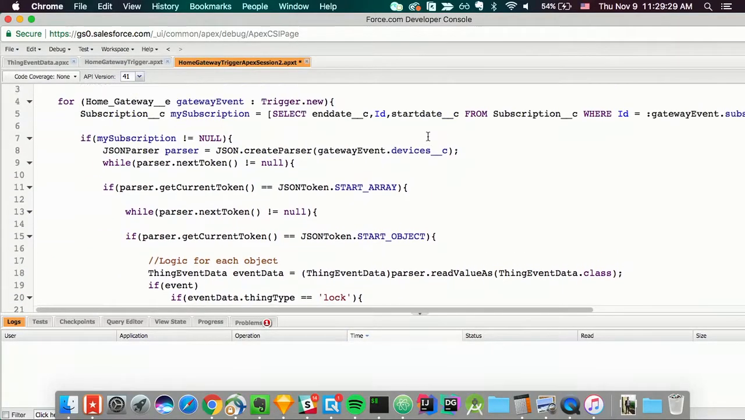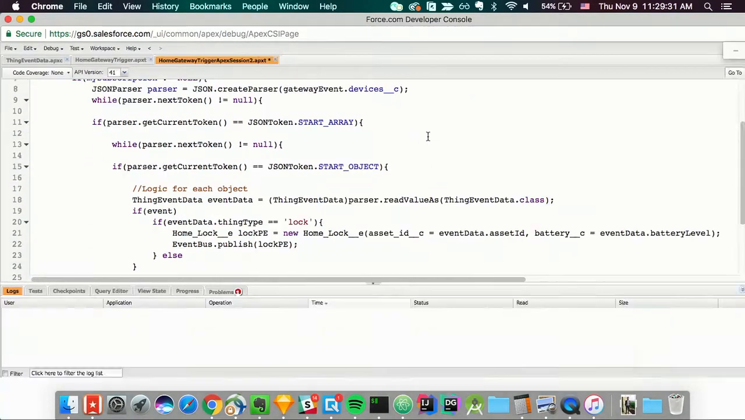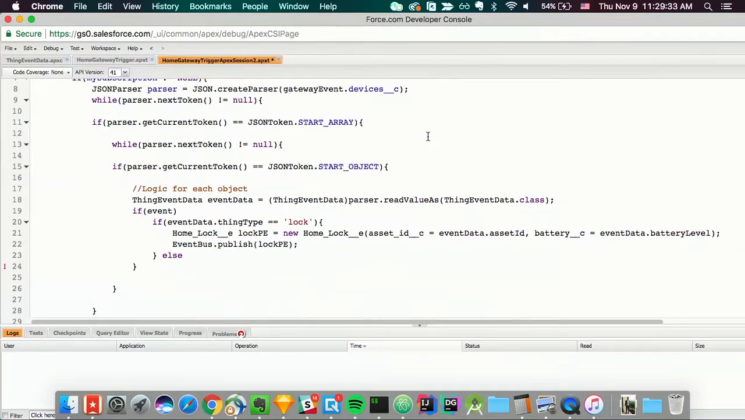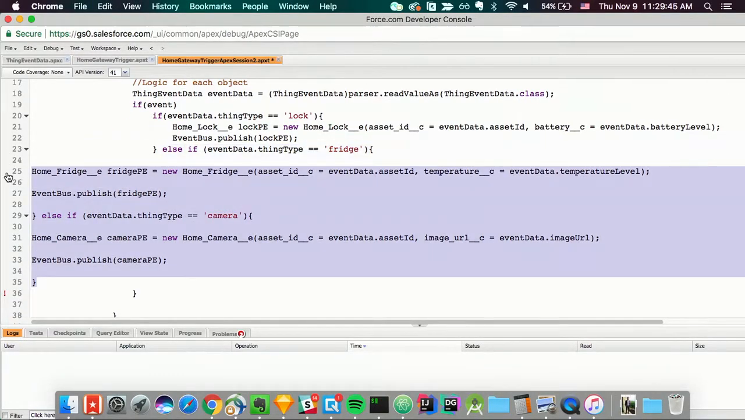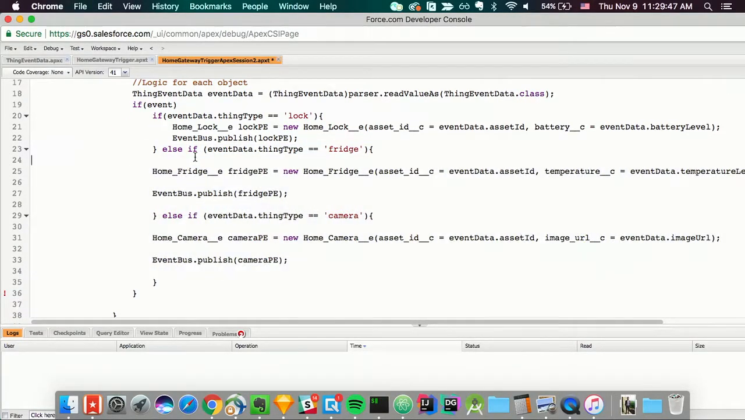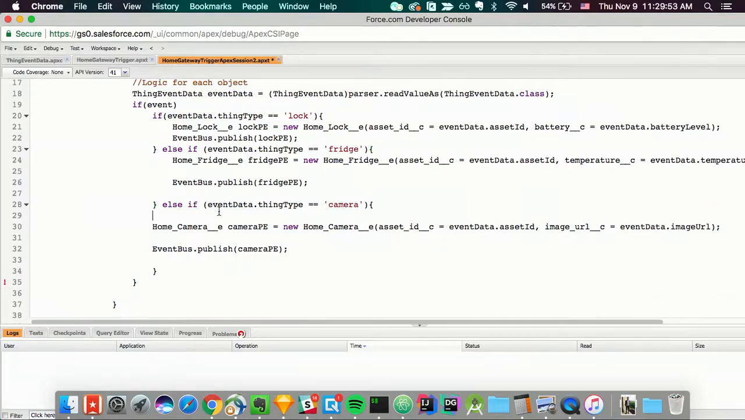So now we've created the logic for the lock, and now I'm going to copy paste for the other two devices, which are going to be the fridge and the camera. And the code for those is going to look very similar. It's just going to be specific logic for the fridge and then the camera as well.